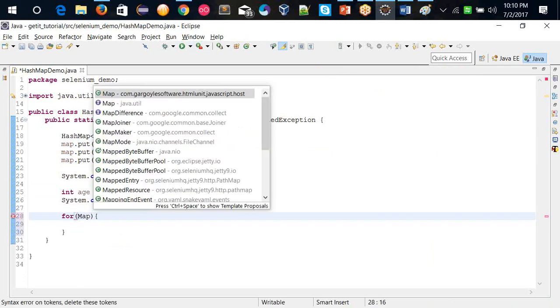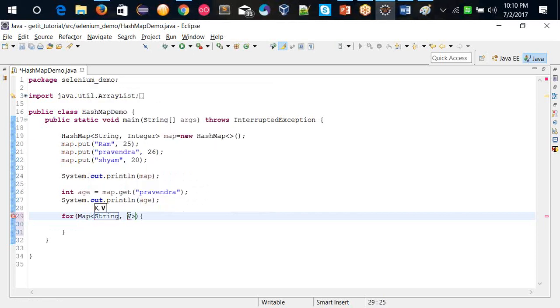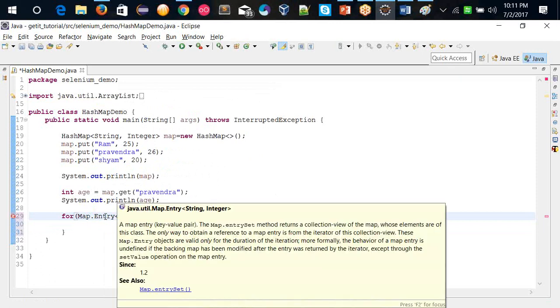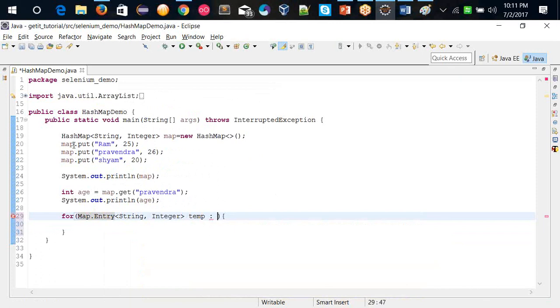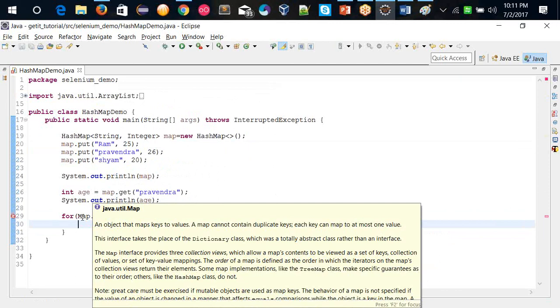So here is a Map, java util. You're asking me the type, string and integer. I can give any name, like temp. Oh, sorry. Basically, I need to use Map.Entry. It will basically store the key value pair. You can see here the definition. It returns me the entry key value pair, but one by one. Is the map has to be lowercase or uppercase? This is basically an interface, so I need to use the capital.